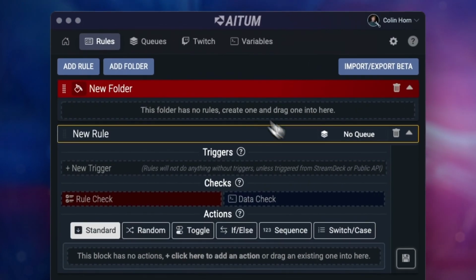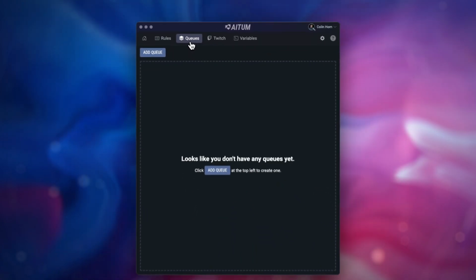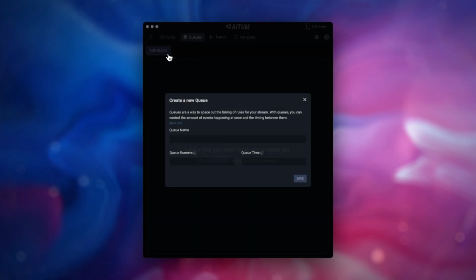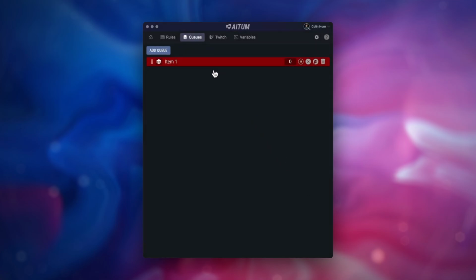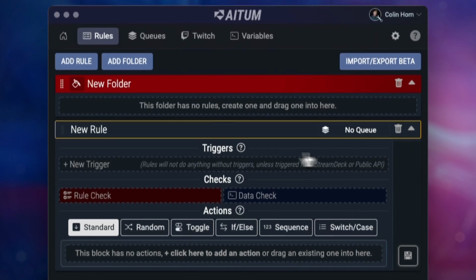Next up is the queues section. This is where we can set it up so that your rules can be regulated from firing off all at the same time. You can choose, if there's more than one rule running at once, how many seconds each should wait before firing. This is an extremely helpful tool to use, especially if you have rules you don't want interrupted by one another. After setting up a queue, head back to your rules section and select the queue within your rule to assign it.